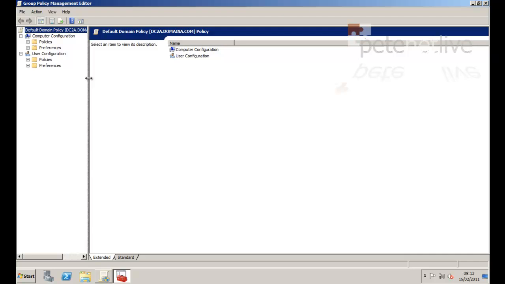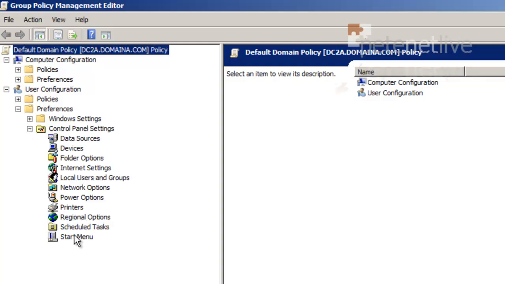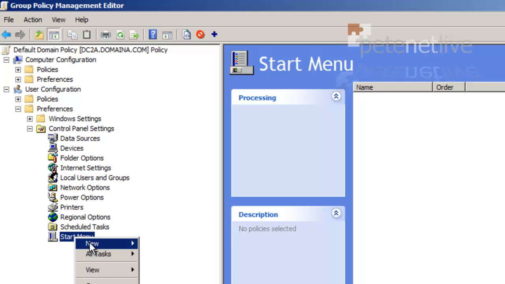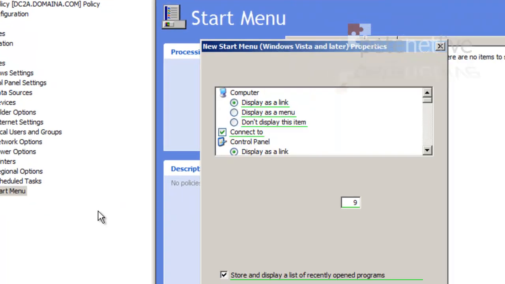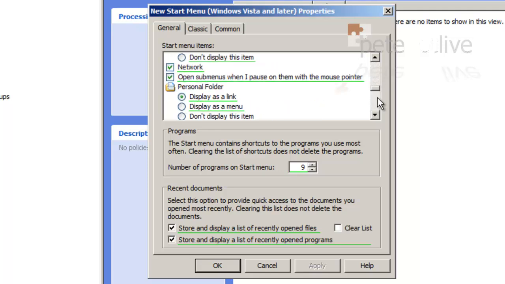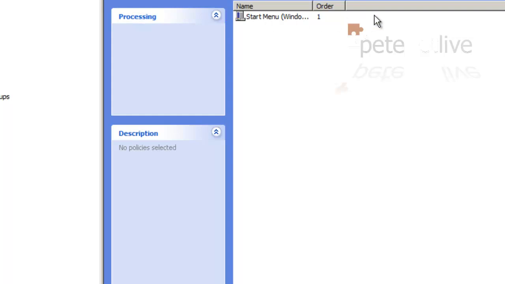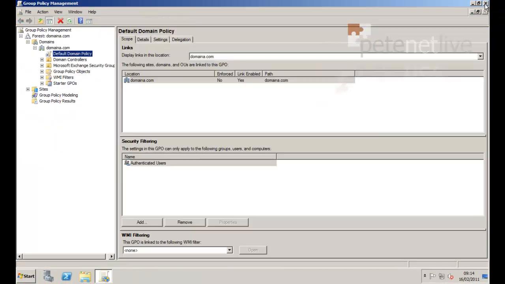Now remember, it's a GPP, not a GPO, so you'll find it under User Configuration, Preferences, Control Panel Settings, Start Menu. If you right click and create a new Start Menu, Vista and Later, this should look quite familiar. If you scroll down here, you'll see Personal Folder again. Change it to don't display this item, apply, OK. You'll see there's now one option configured on this group policy.